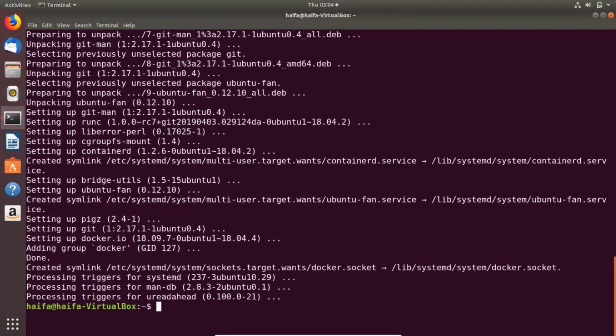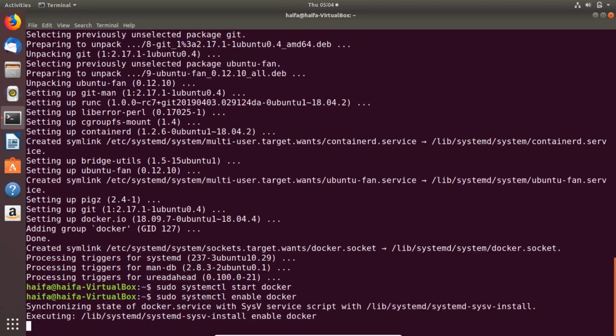Okay, that's done. So after installing Docker, we have to start and enable Docker using the commands sudo systemctl start docker and sudo systemctl enable docker. So now Docker is enabled. So now we are done with the first step of installation.